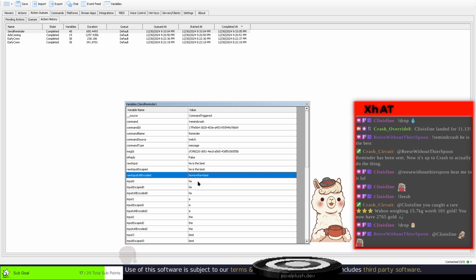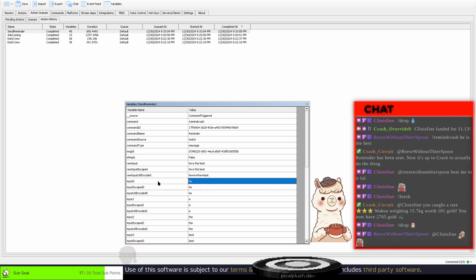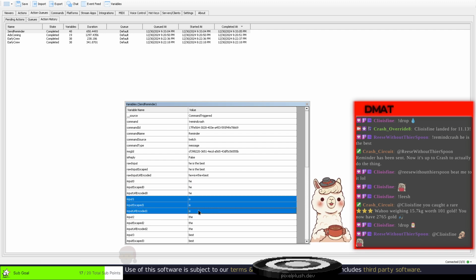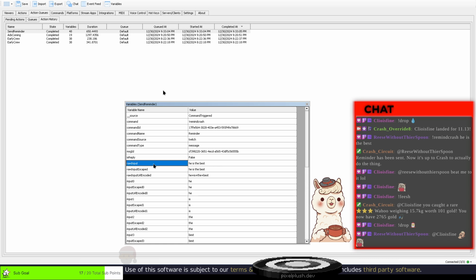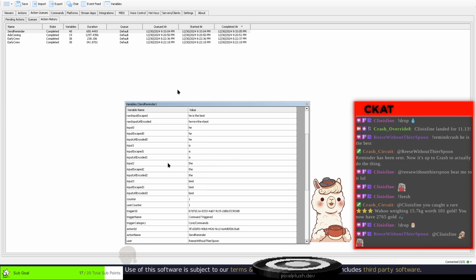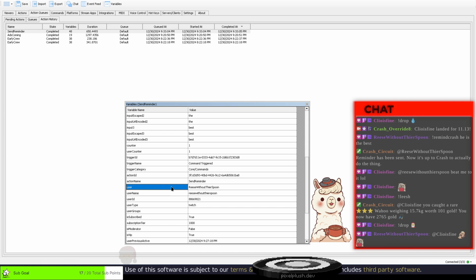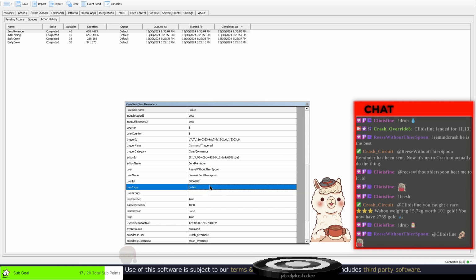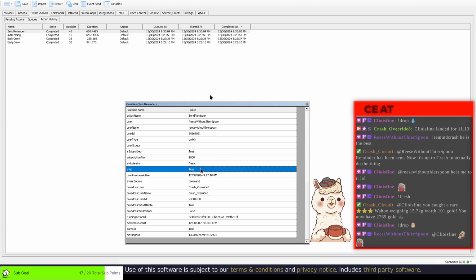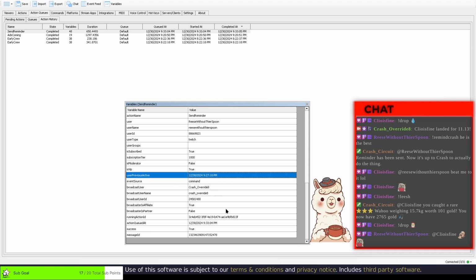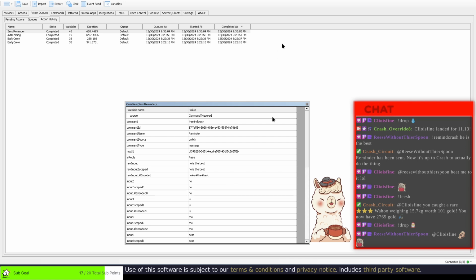I don't care about that. And then every word in the input is split into its own variable with the same 3 variables for each word. I don't need to go that far. I don't care about each individual word. So raw input is the one that got set up. Then it gives you a bunch of other information: the user that did it, where it came from, is the user subscribed, is it a moderator, is it a VIP, when it was, and all that fun stuff.